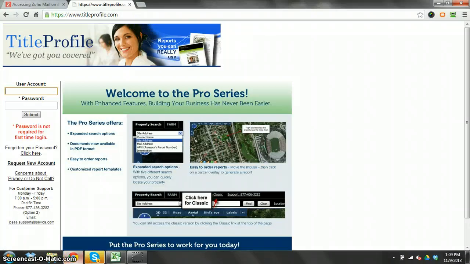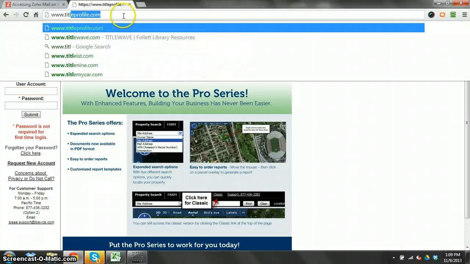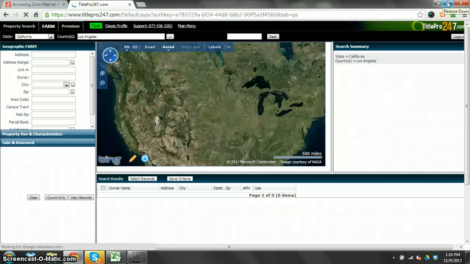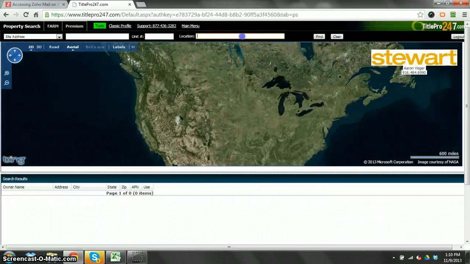What you're going to want to do is go ahead and go to titleprofile.com, and then you're going to want to type in the username and password that we've provided to you. Now in here, you have to click on property reports. What I like to do is instead of typing the city, just type in OR for Oregon, or whatever state this happens to be in, but right now this is only in Oregon.